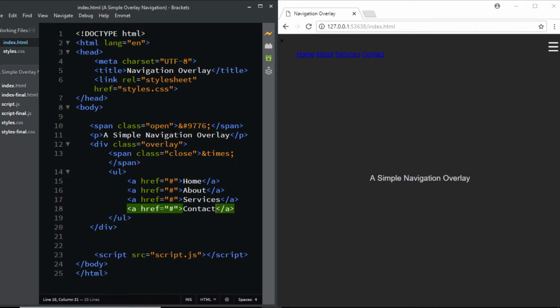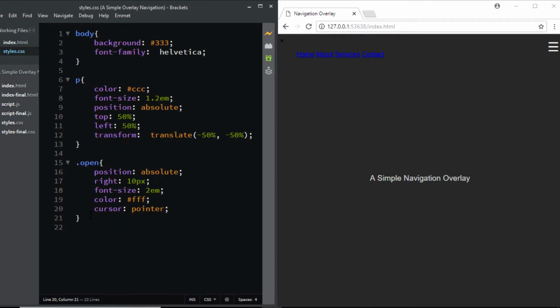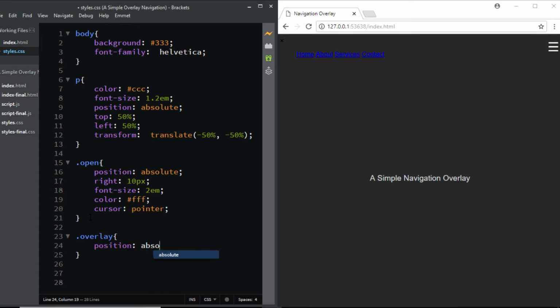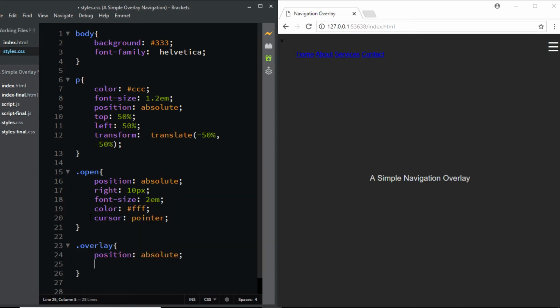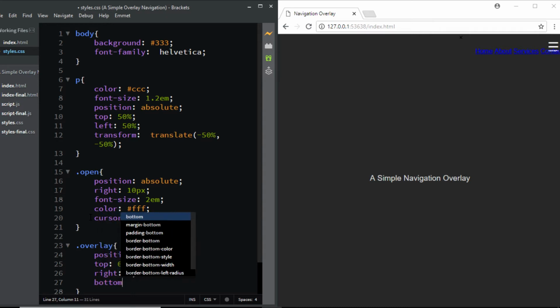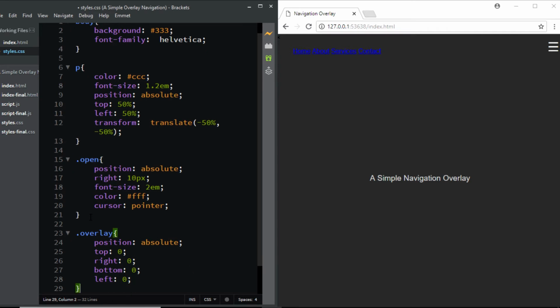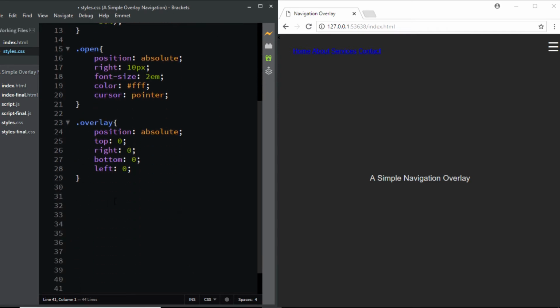Now let's start styling the overlay. So I'll go to my CSS file, and just below here I'll be targeting the class of overlay. I'll give it a position of absolute, and I'll position it at 0 from the top, 0 from the right, 0 from the bottom, and 0 from the left. By doing this we will cover the entire space on the page.